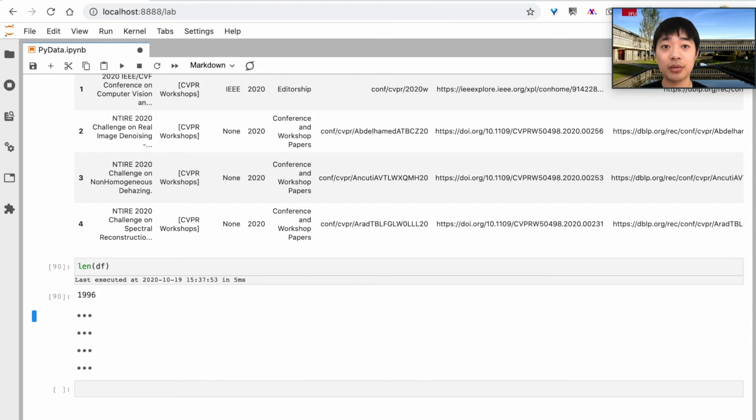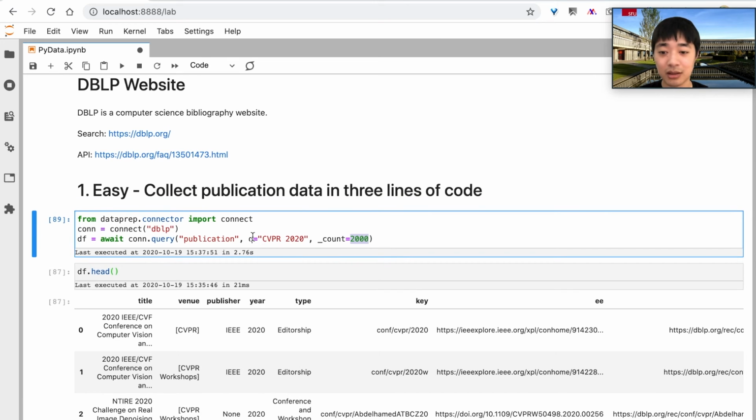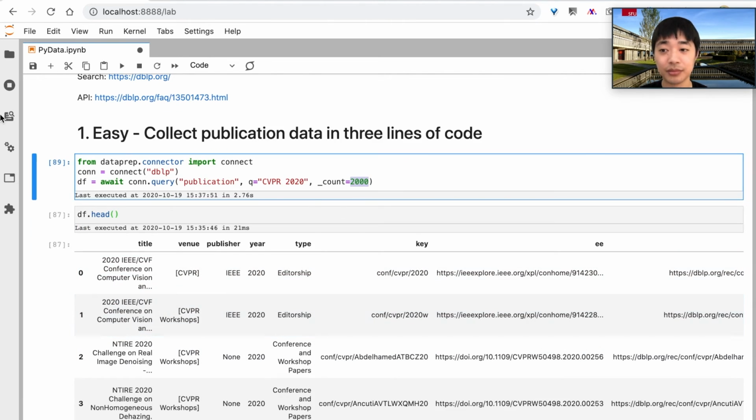This is one of the coolest features of the connector, because this enables us to get any amount of data without bothering to understand the API detail. This is because dblp actually limits the records returned for each query to 1000. But since we specify 2000 here, connector knows that it should break it down into 2 queries instead of 1 and send them out simultaneously. After receiving all the responses, it will concatenate the tables into a single data frame.